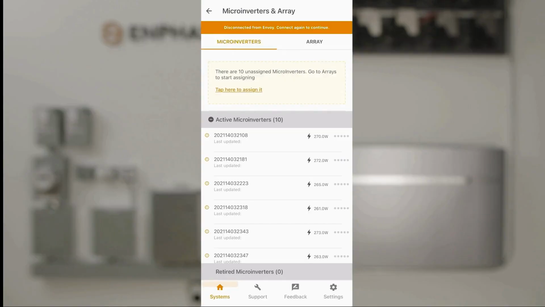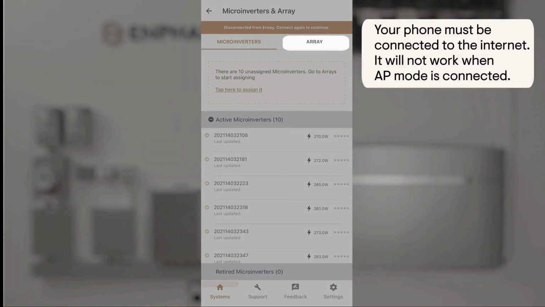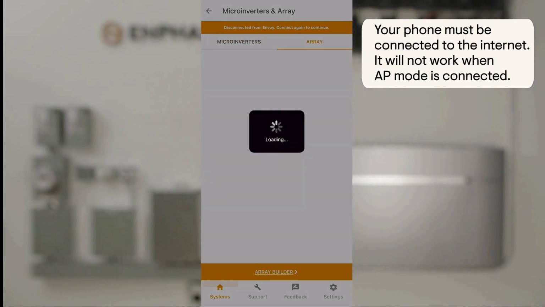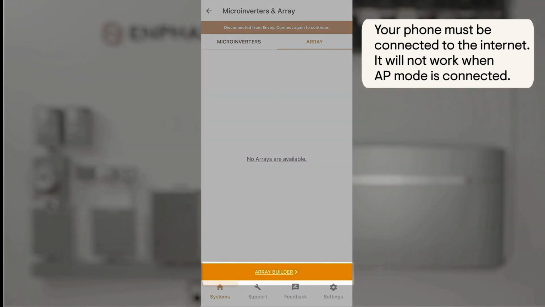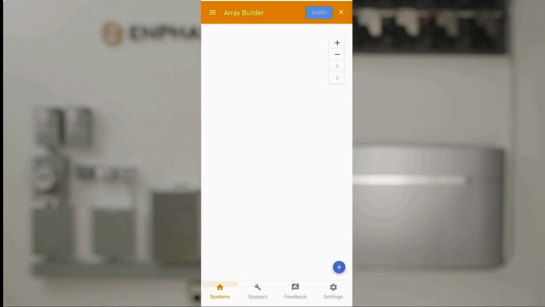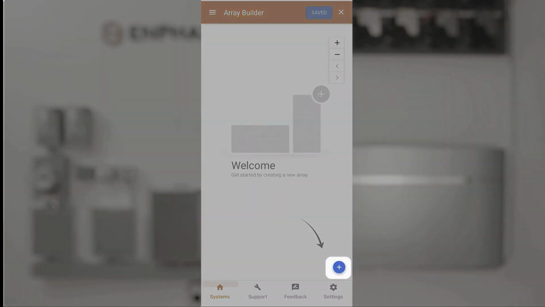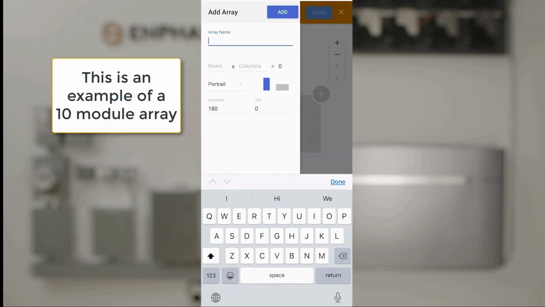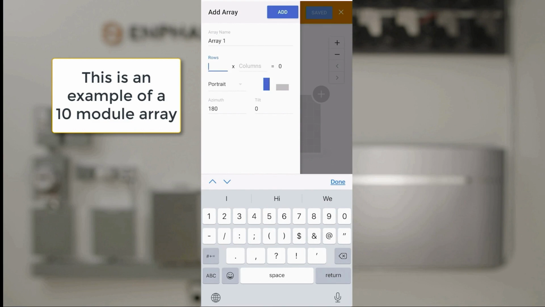To create an array map on your phone and in the app, tap the Array section, tap Array Builder, click the blue plus sign on the bottom right, define your array name. We'll call ours Array 1, and then define how many rows and columns. In this case, we have 10 microinverters. That will be 2 rows and 5 columns.